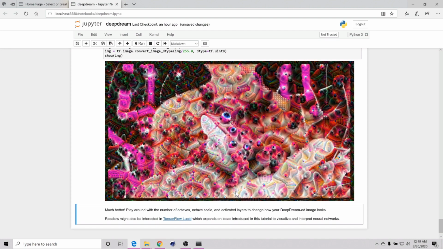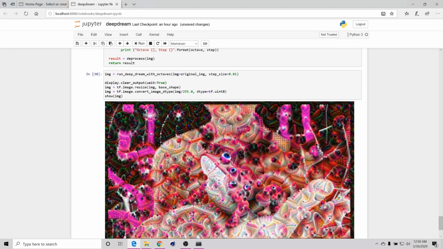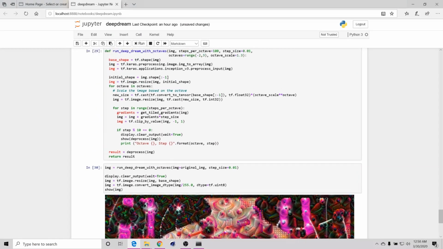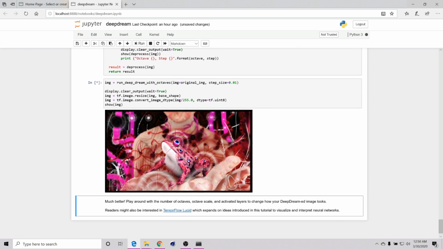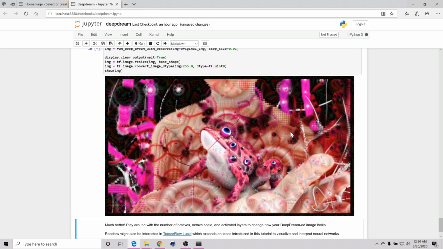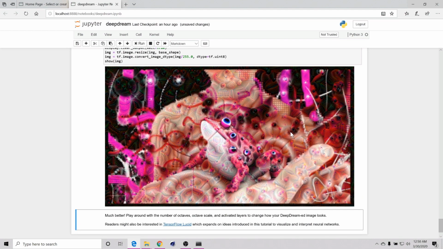Pretty wild. Okay, I'm going to save this one as Toad dreamed, but I'm also going to try it again and change the octave to 30 here. Run. Cool. Alright, that's how you do it.